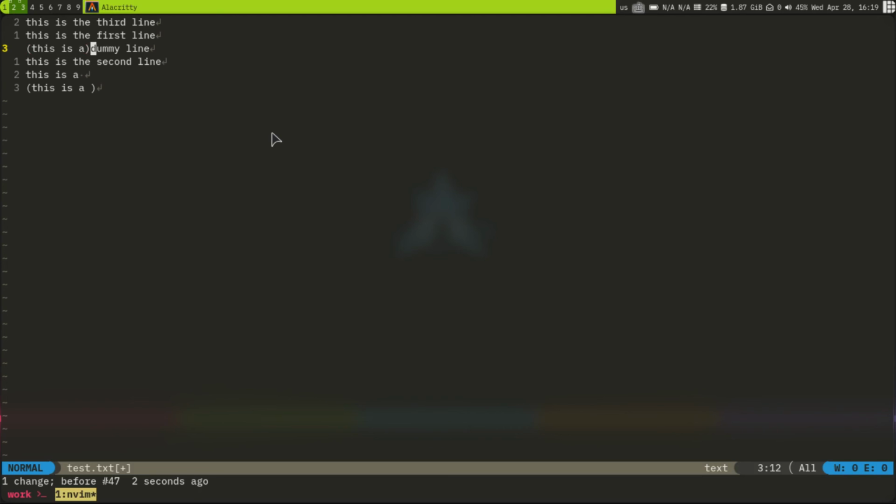Or let's say I don't like this D at all, but I also want to get into insert mode. You don't want to do something like A and then delete. That's just awful. What you want to do is press S, which deletes a character and leads you into insert mode. So you can say this is a dummy line, which is sweet.